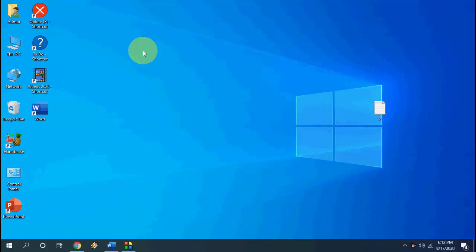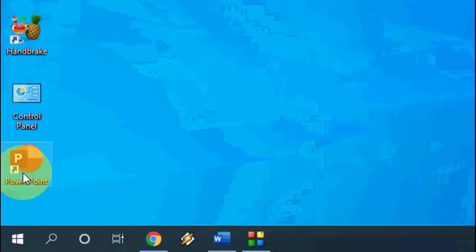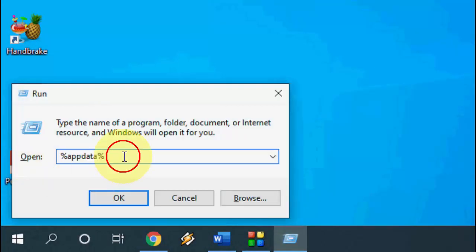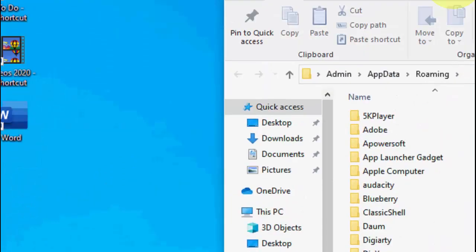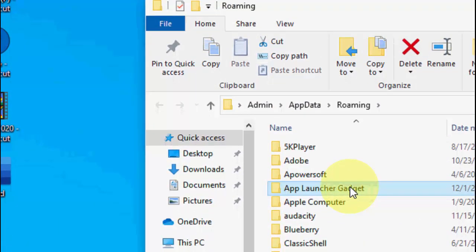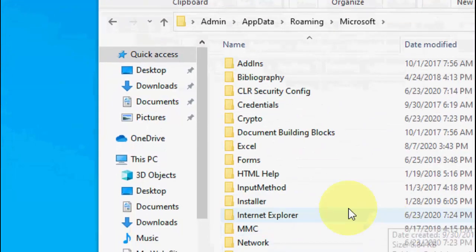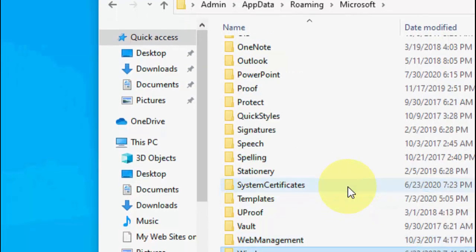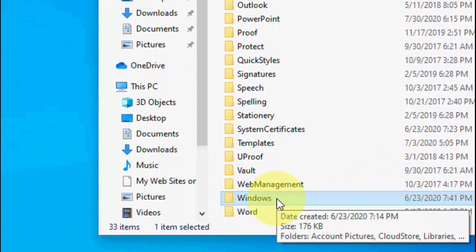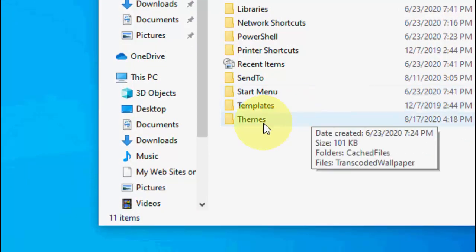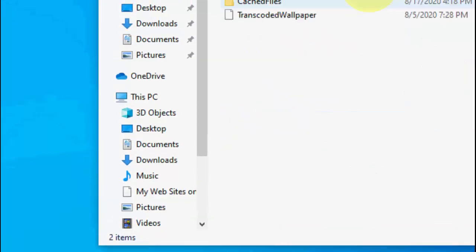step. So first step is, just go to start and here type run. So press Windows R to open the run command, and in the run command type %appdata% and hit enter. Okay, now search the Microsoft, open the Microsoft folder, and now open the Windows folder. Okay, open the Windows folder and here open the themes.